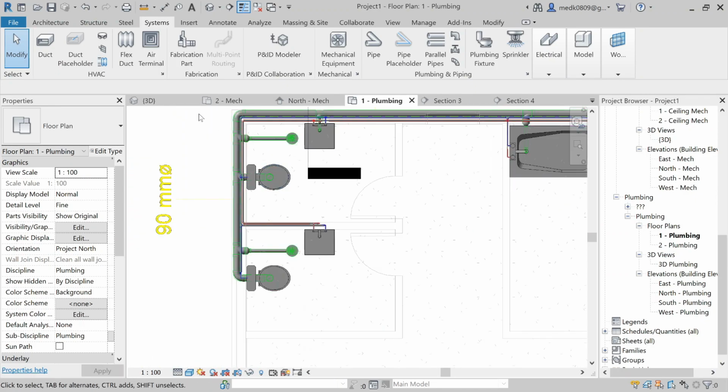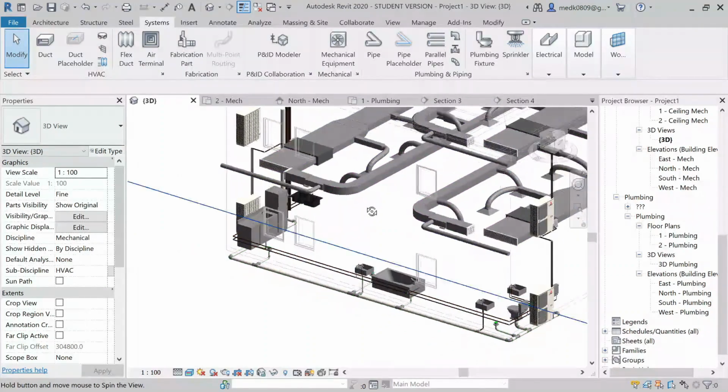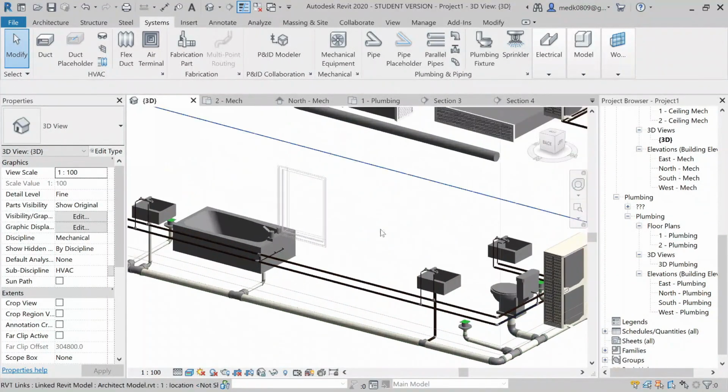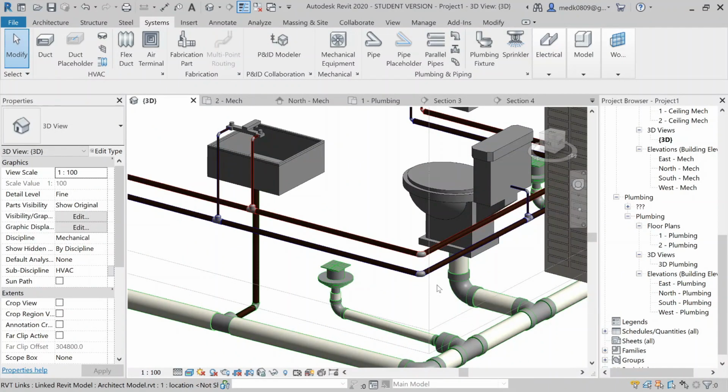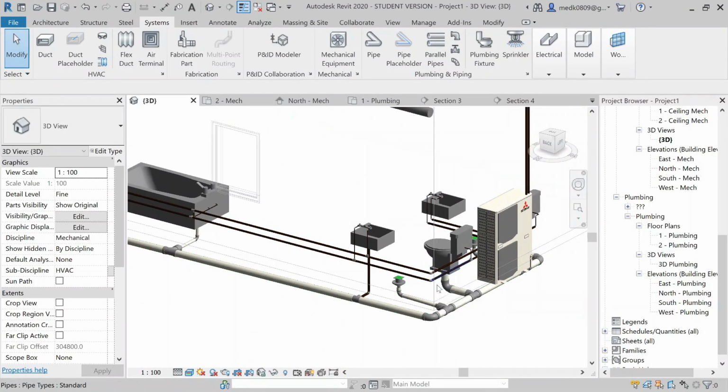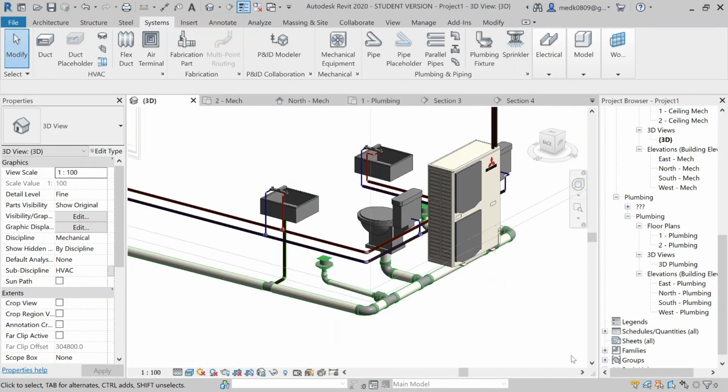So now let's open the 3D view again, and in the 3D view you can see here we have the plumbing. All the connections you can see yourself. Okay, everything is fine. So this is how you can create the plumbing connections with the help of Revit.